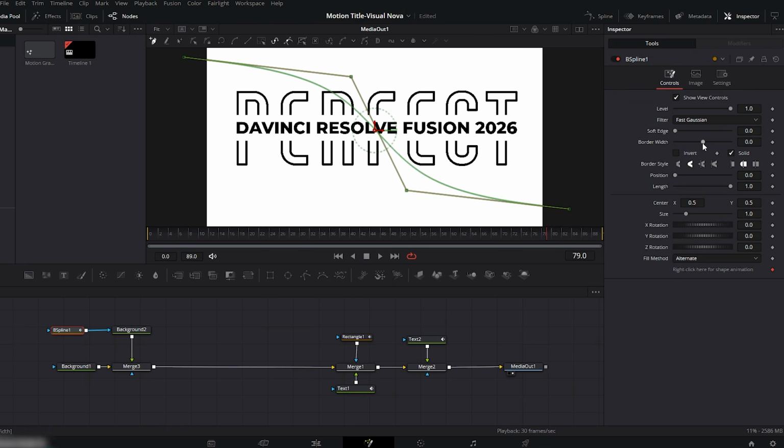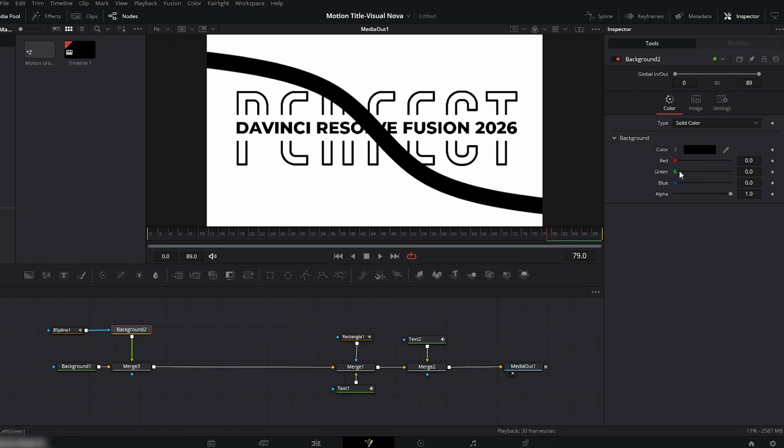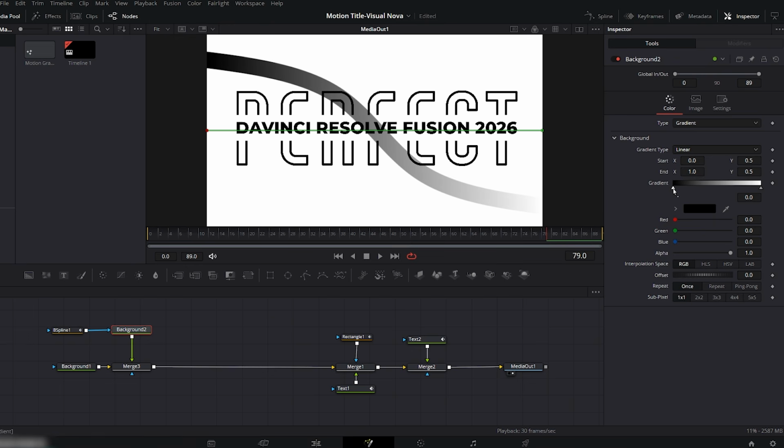From the right side, increase the border width a little like this. After that, add a slight soft edge to make the line smoother. Now select background 02, go to type, and change it from solid to gradient. Inside this line we'll add 3 colors.